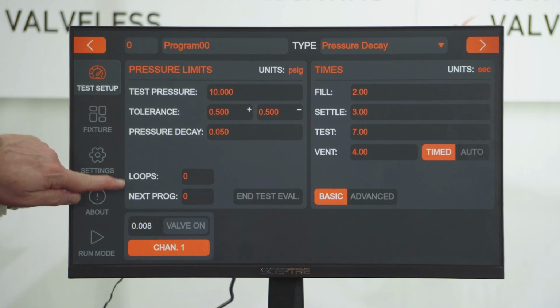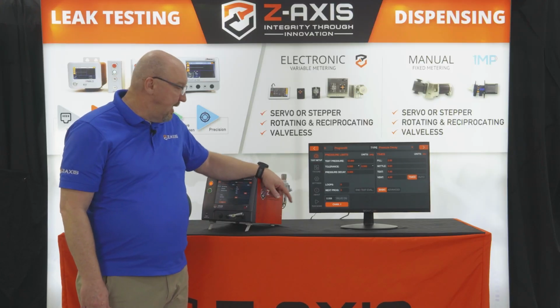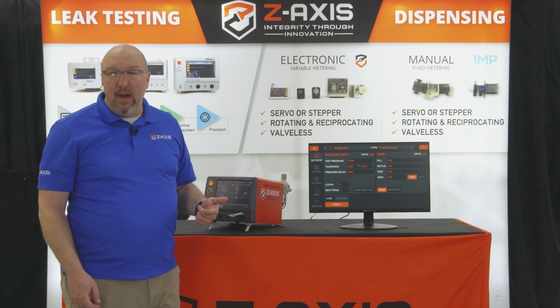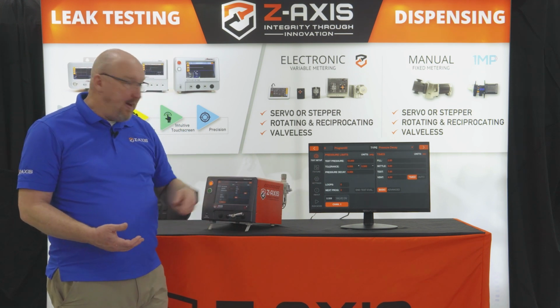So there's two features down here that allow us to do either multiple tests or link to another test. The loops feature allows you to run a test. Maybe say you need to do longevity cycling. I need to cycle this part 1,000 times and then do a pressure decay test. I can simply enter a value there. Once I start the test, it will loop that same test the specified number of times.